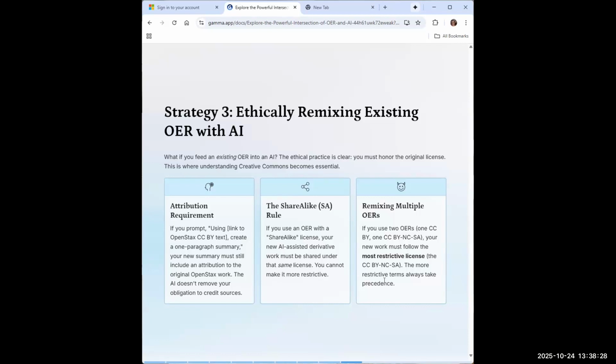Remember the share alike rule. So if you use an OER with a share alike license, and that's the one that's the SA, so CC BY SA, if it's anywhere in there, then your new AI derivative work must be shared under the same license. So even though we've talked about that things created by AI are now in the public domain, if you are intentionally feeding it an OER and creating a derivative off of that OER, you have to honor the original license of that original creator. So if it has a share alike license, you need to make sure and keep that share alike license with the derivative to honor that original creator.